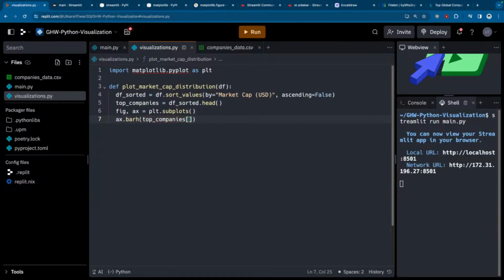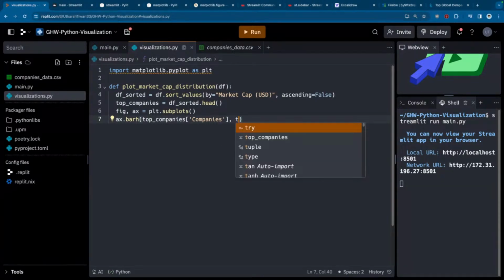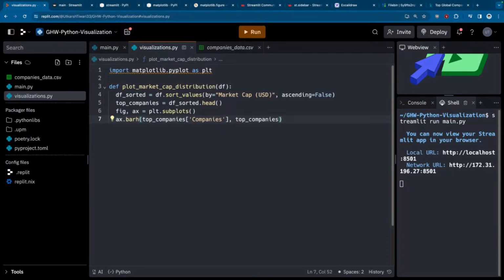Some people have guessed x, some people have guessed y. And since it's horizontal, some people are saying y. Let's say y. And on the other axis, we are going to tell it to plot something else. So on the other axis, please plot the market cap USD. So this thing.